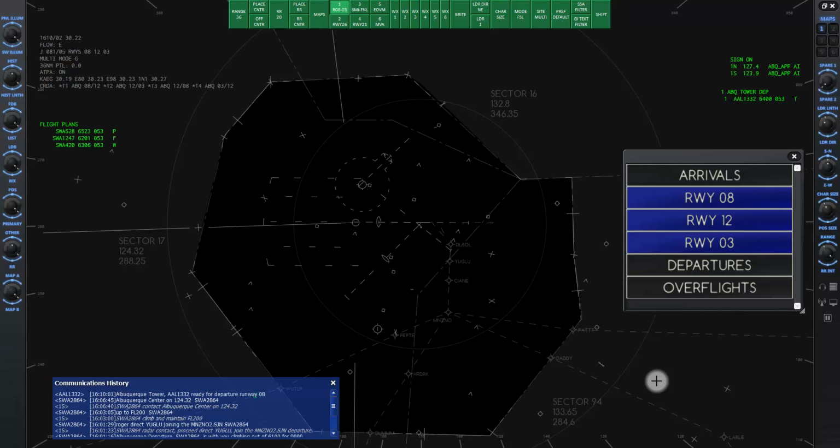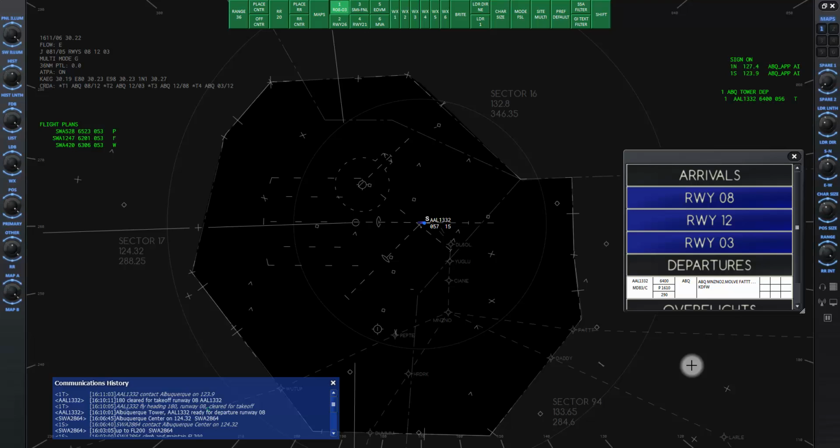Albuquerque Tower, American 1332, ready for departure, runway 8. American 1332, fly heading 180, runway 8, cleared for takeoff. 180, cleared for takeoff, runway 8, American 1332. American 1332, contact Albuquerque on 123.9. Albuquerque on 123.9, good day, American 1332. Albuquerque departure, good morning, American 1332, this with you out to 5,900 for 9,000.